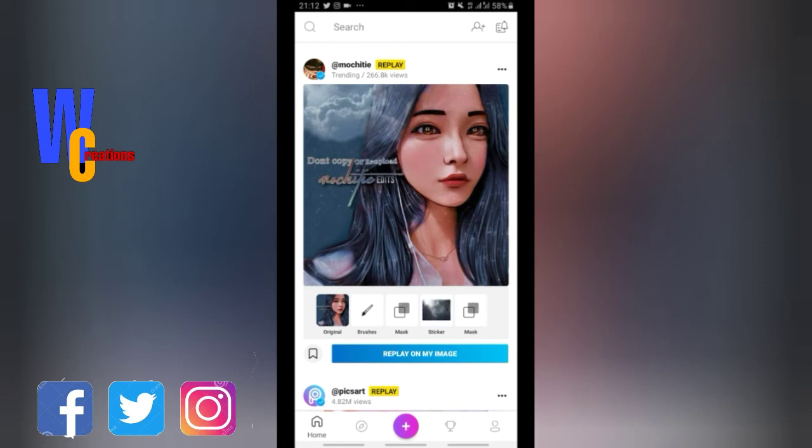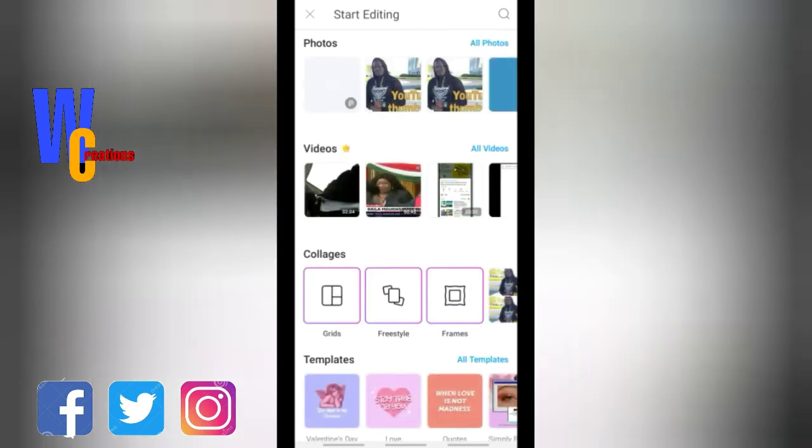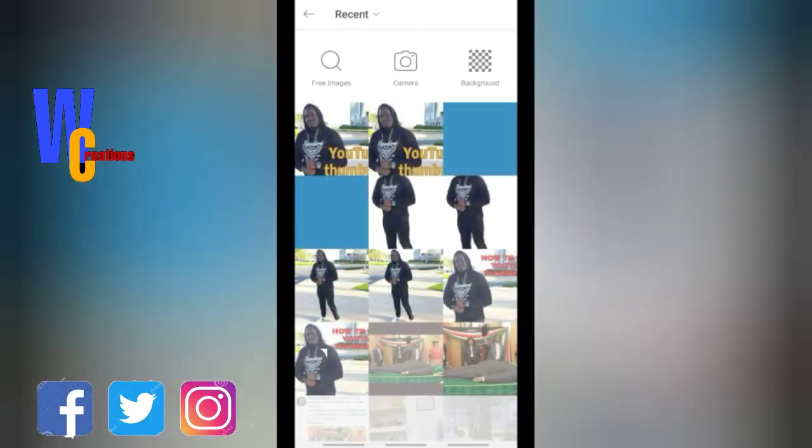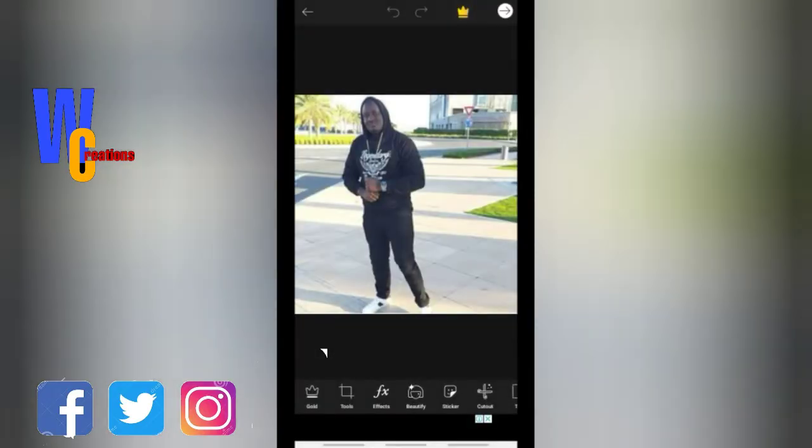But if you want to tweak it more, you want to add other things, you can go back over here, you add plus or additional symbol, then you go again and select photos, and we'll use the same photo we had used before. So we'll select. Once we have selected the photo, and we want to tweak it, we want to just make that thumbnail more appealing.